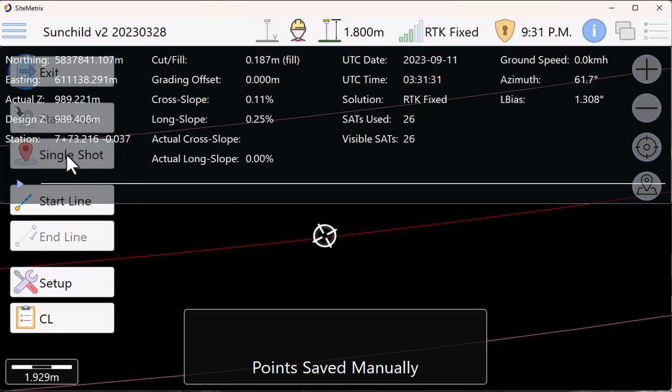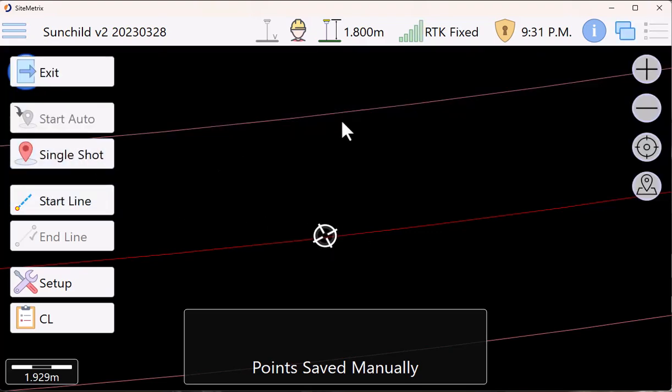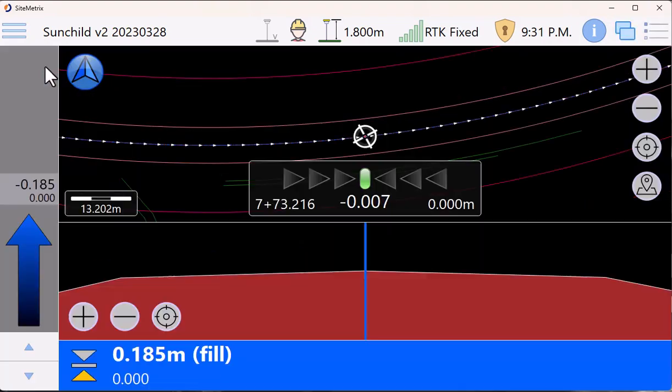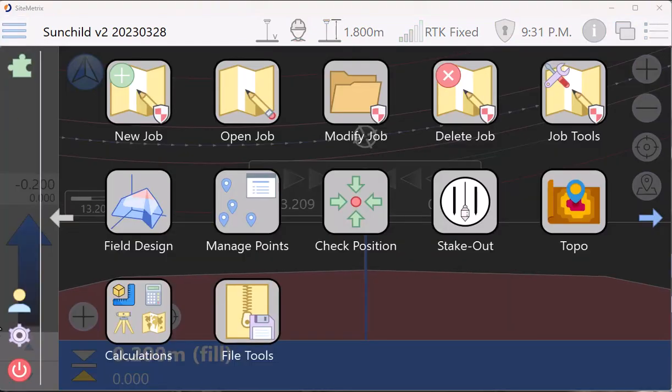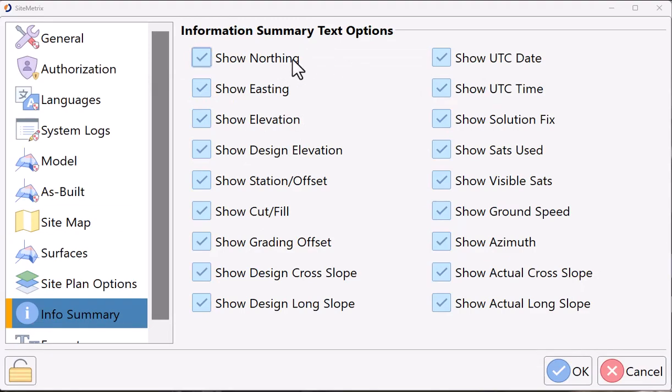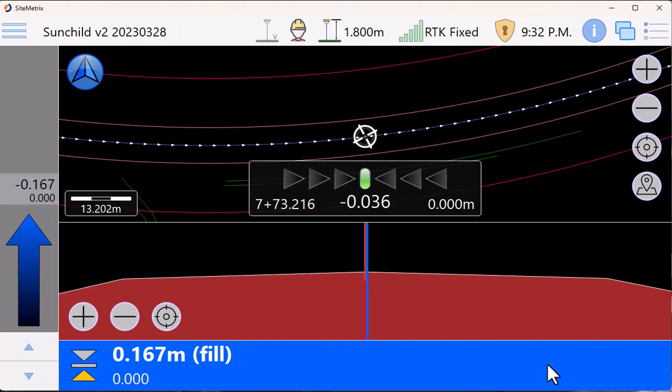So if we try to hit our single shot here, we can't because the display is in the way. So what we're going to do in this case, we're going to exit out of here, just go into our settings, and under the info button, this is where we can turn on or off what we want to display. So in this case, I want to show our existing elevation, our design. We want to see our station offset and our cut fill, and then I'll turn off the rest of this information as it's not really required in this case, and OK that.